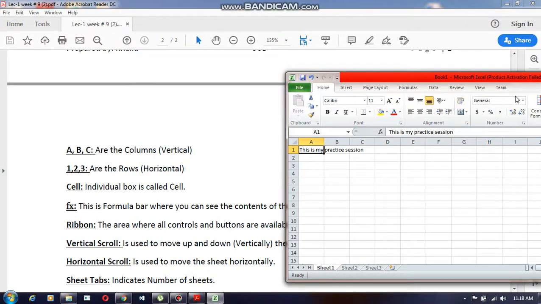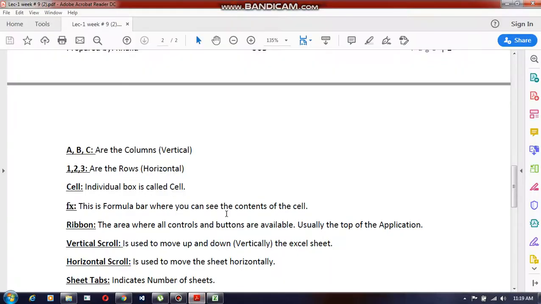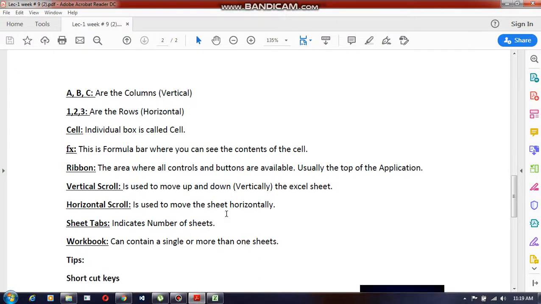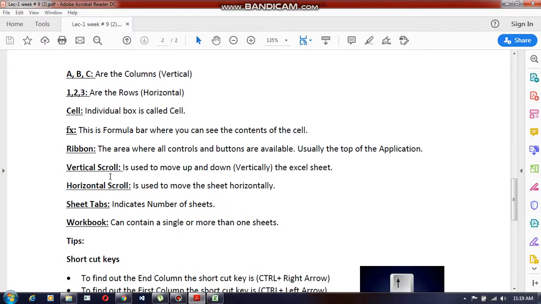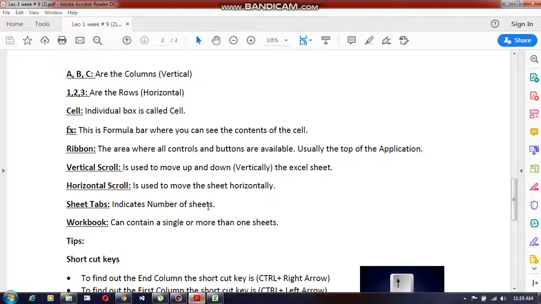Ribbon is this area that you can see, the topmost area. It is called the ribbon because all the commands and controls you can see are available over here. Similarly, for scrolling, you have the vertical and horizontal scroll. This is your vertical scroll, and here you have the horizontal scroll. I don't have anything on my page, so the scroll is very small, but these are called the horizontal and vertical scroll.